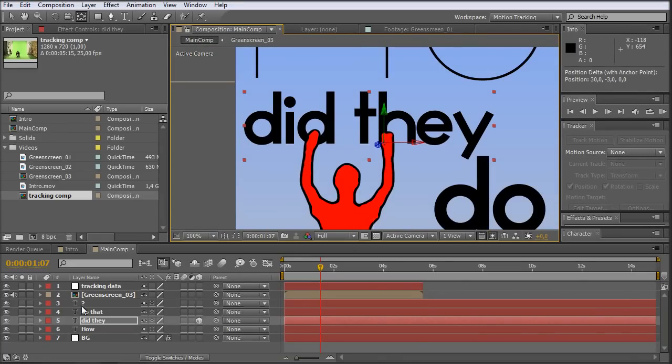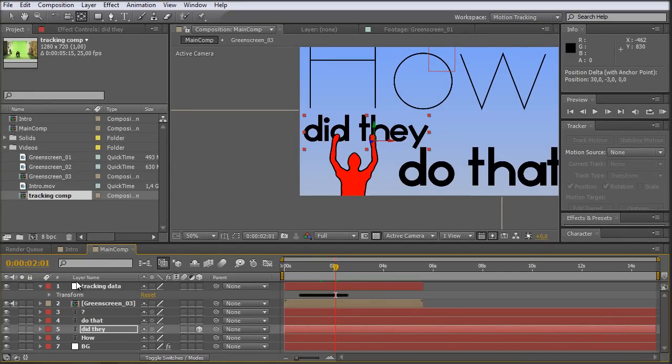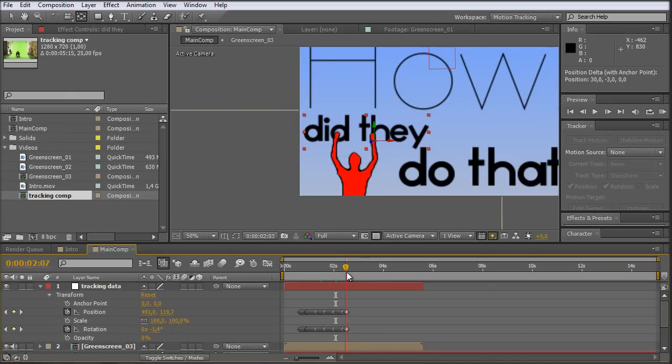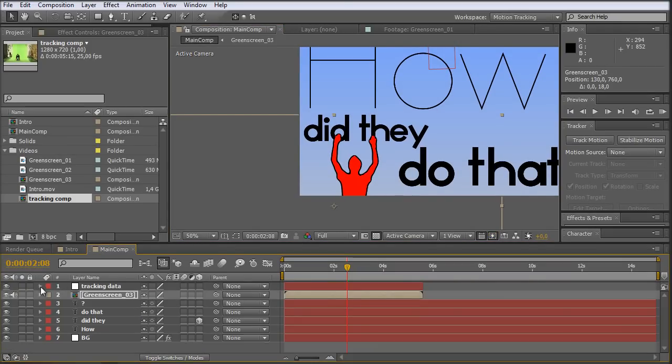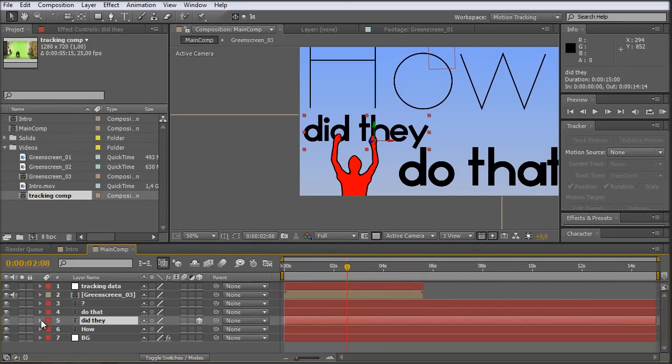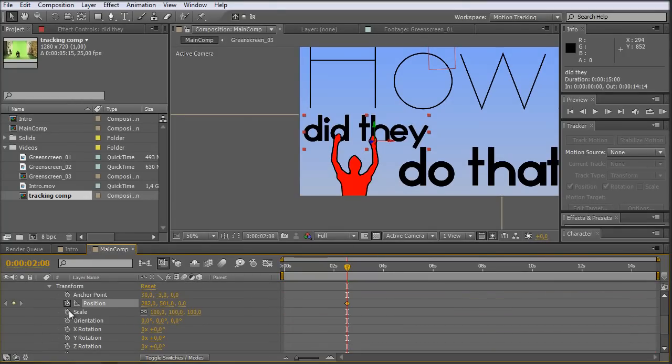Okay, let's just quickly take a look until when the tracking data is applied. Goes until here. So I just position the character a bit nicer, like so. And now we just keyframe the did day in this point of time. So the position and the orientation and rotation.